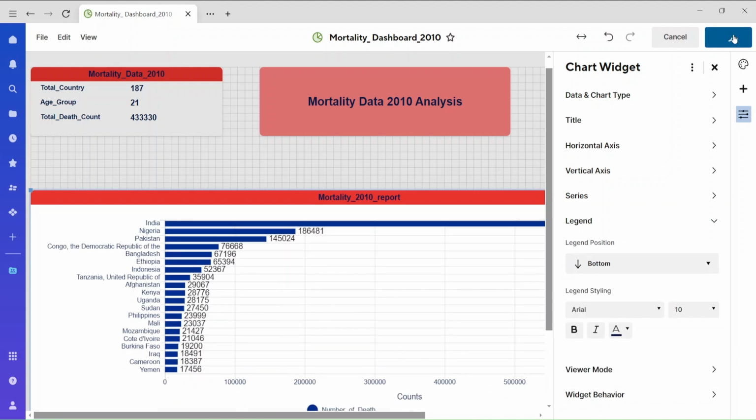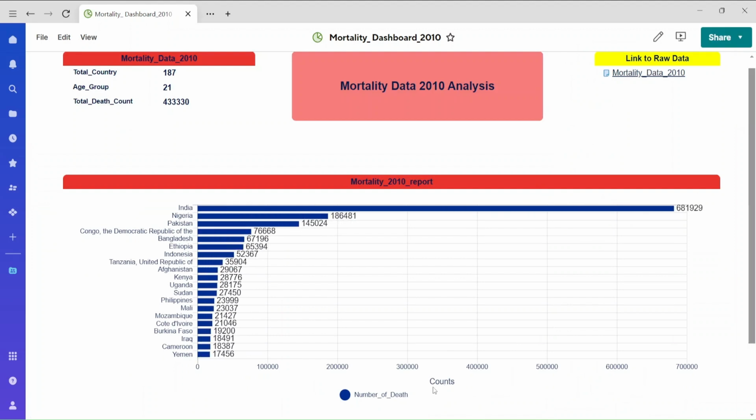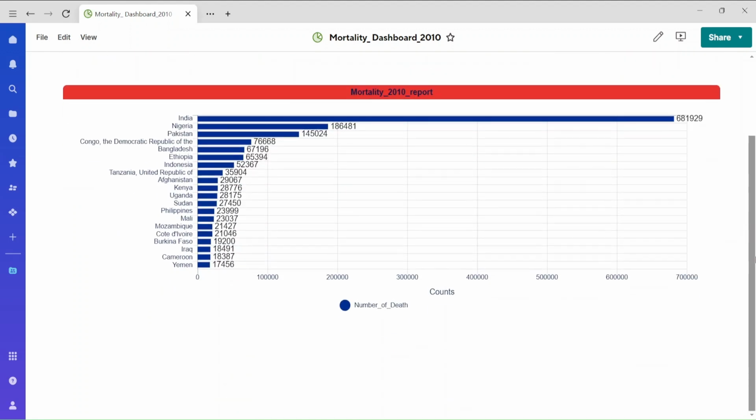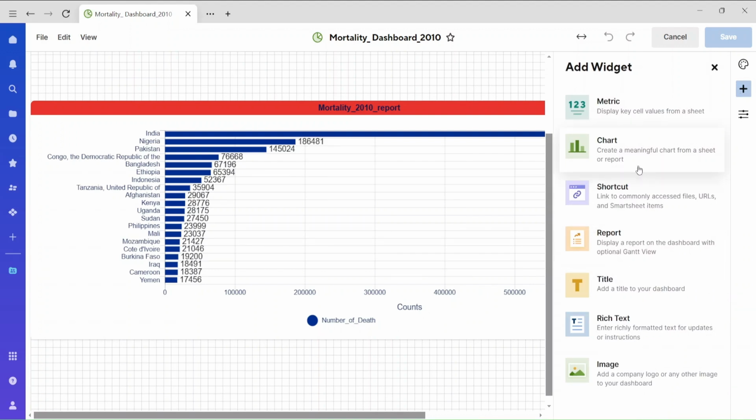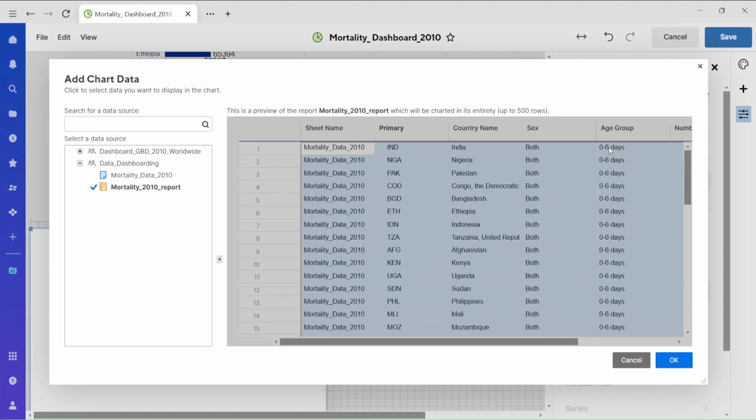Okay, and you save it, and you can see we named this horizontal axis counts. So you can see the number of counts here, and the number of countries right here on the left, and this is our bar chart, right? I edit it here, and I want to add one more plot, or one more chart. Click on chart and add the data.